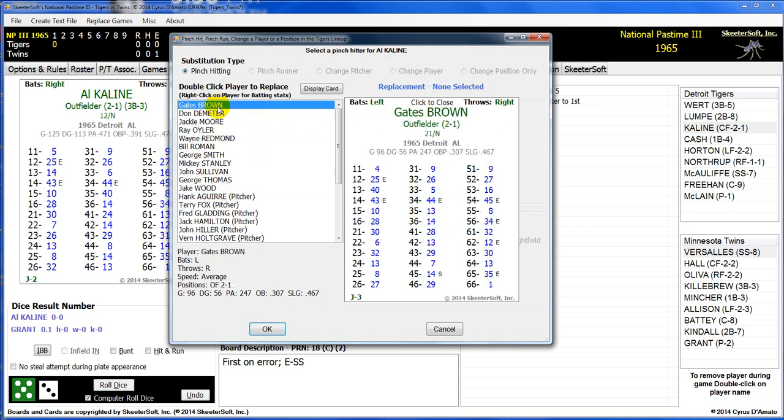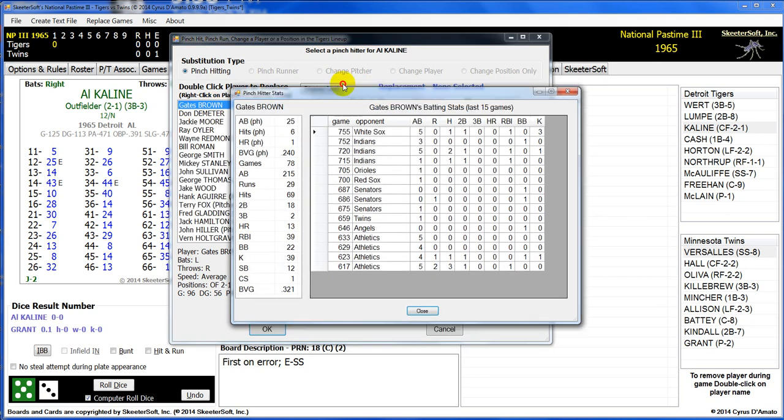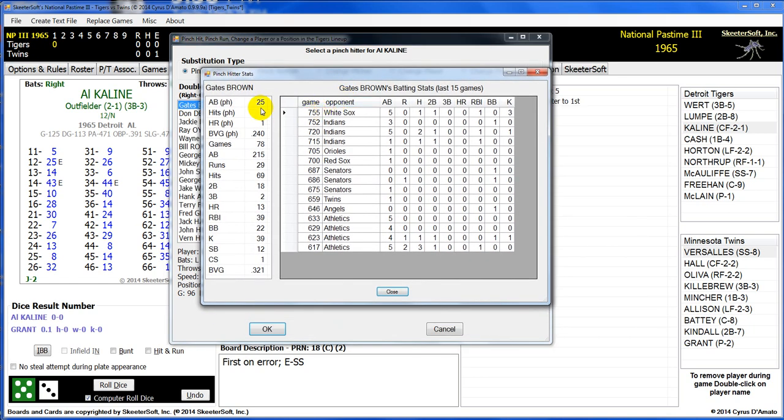In addition, if we want to see how that player is performing within our replay, we just right click on his name, and in my replay, Gates Brown is 6 for 25 as a pinch hitter, batting .240. The rest of the statistics are all the other games he's played. So these games, you can see he started, and then these at bats, he looks like I used him as a pinch hitter. So these are the last 15 games.